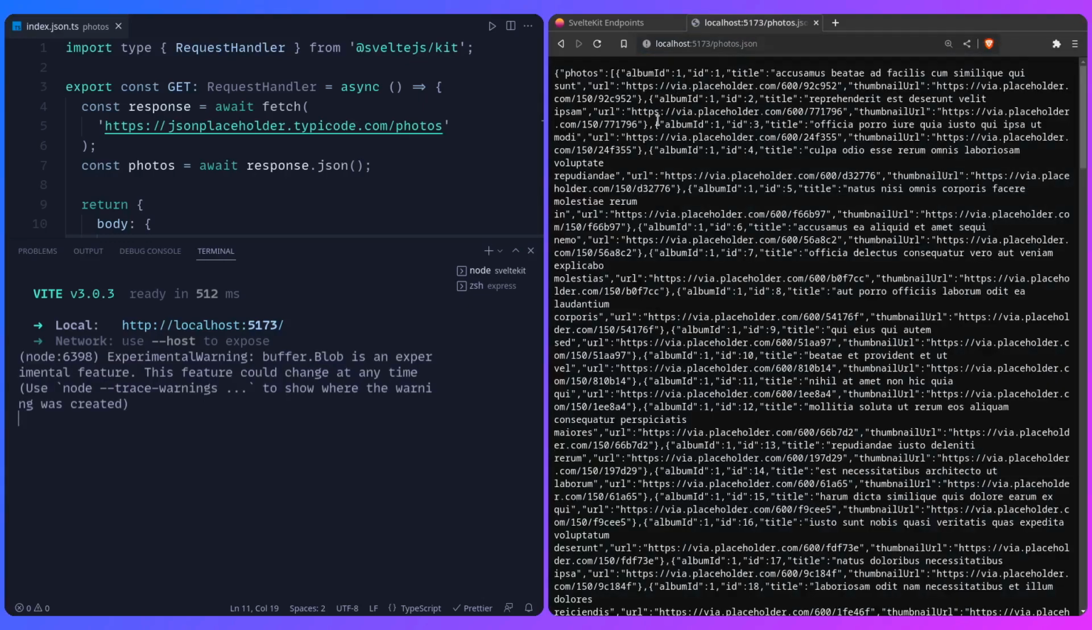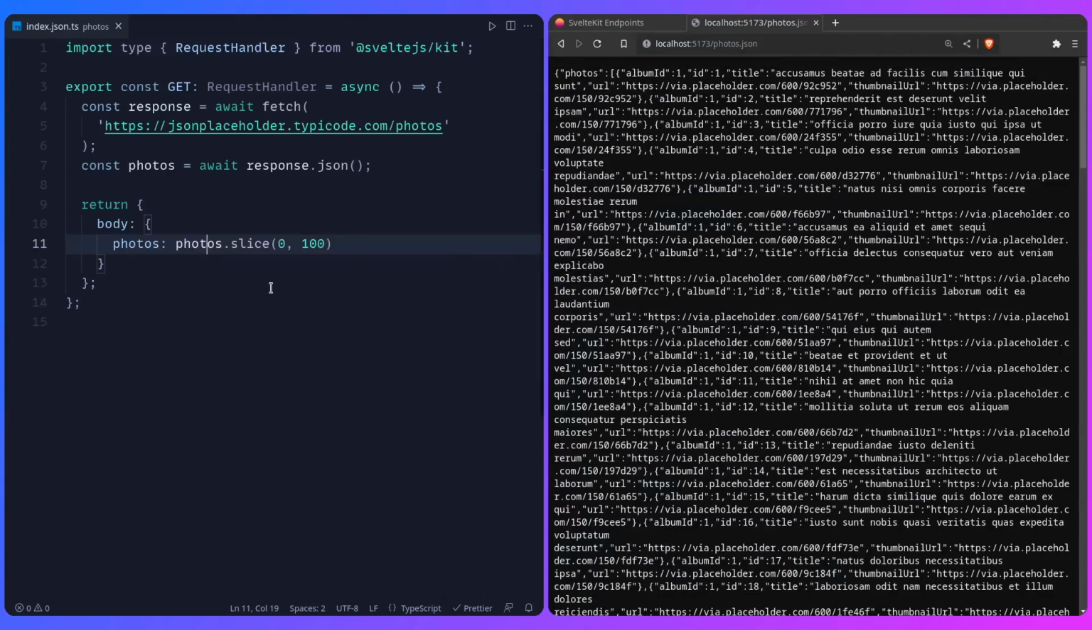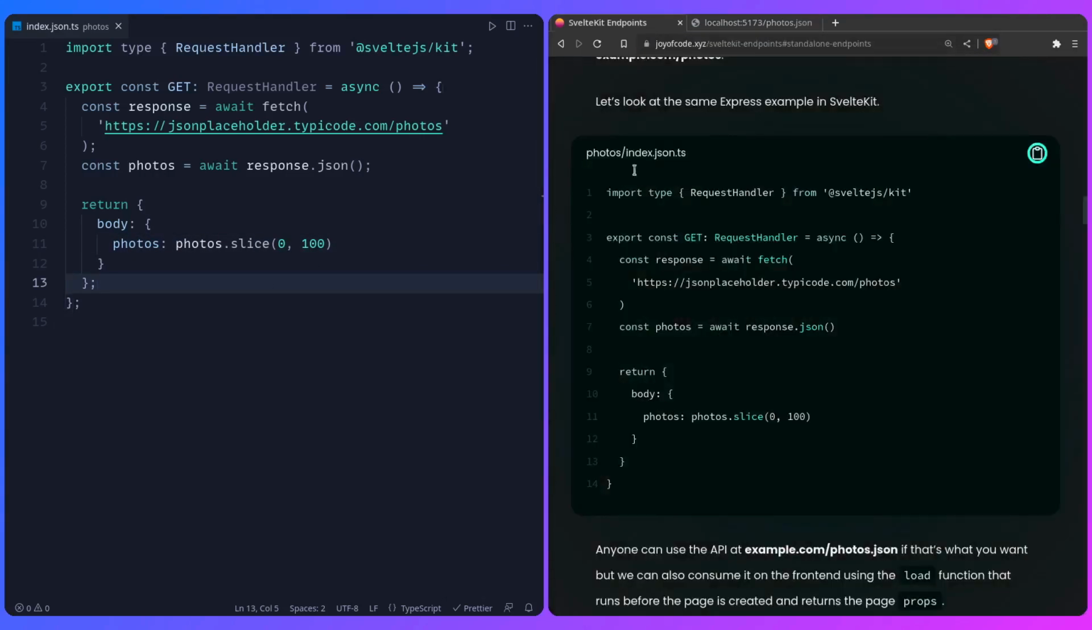Yeah, and you can see that this is really the same as what we've seen before, right? So let me just close this terminal because we don't really need it. But yeah, now we have that. So anyone can use the API at example.com/photos.json if that's what you want, but we can also consume it on the front end using the load function that runs before the page is created and returns the page props. So in SvelteKit, pages are just components, so we need to somehow run the data before the page or component is initialized, so we can server-side render it, etc.